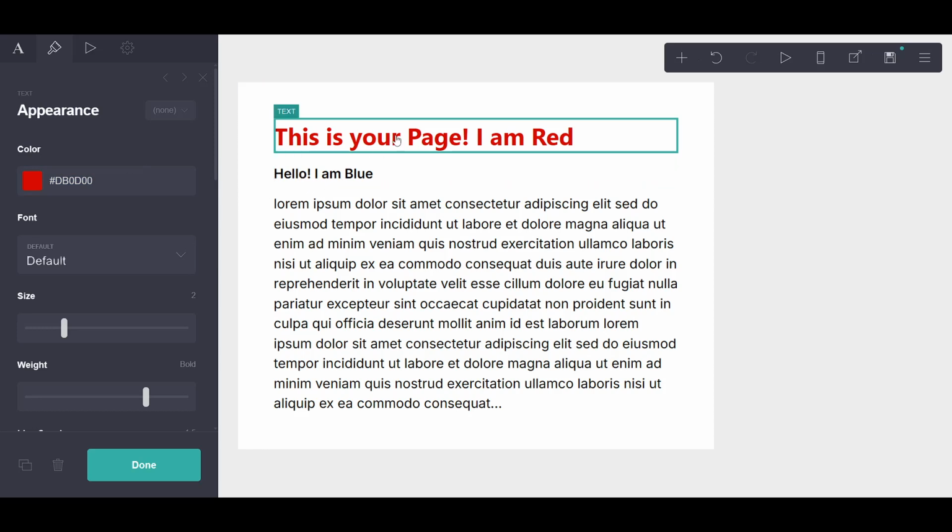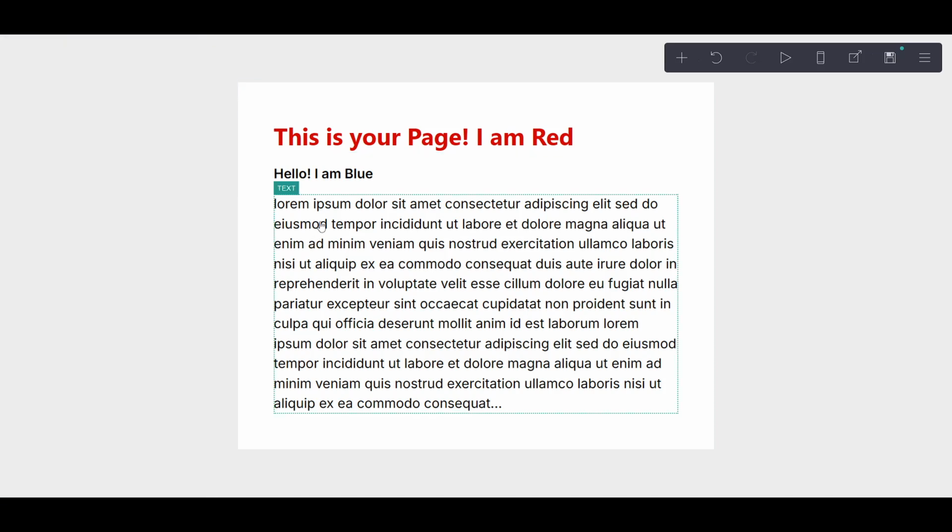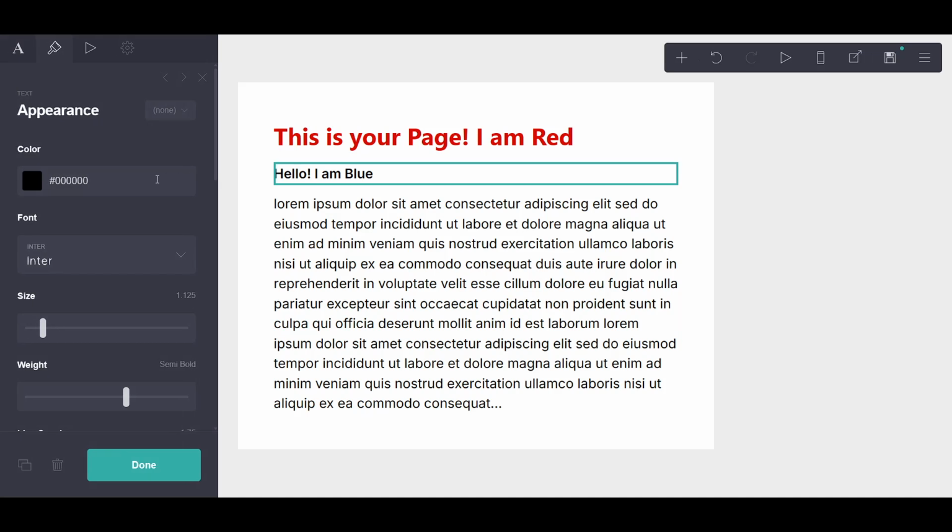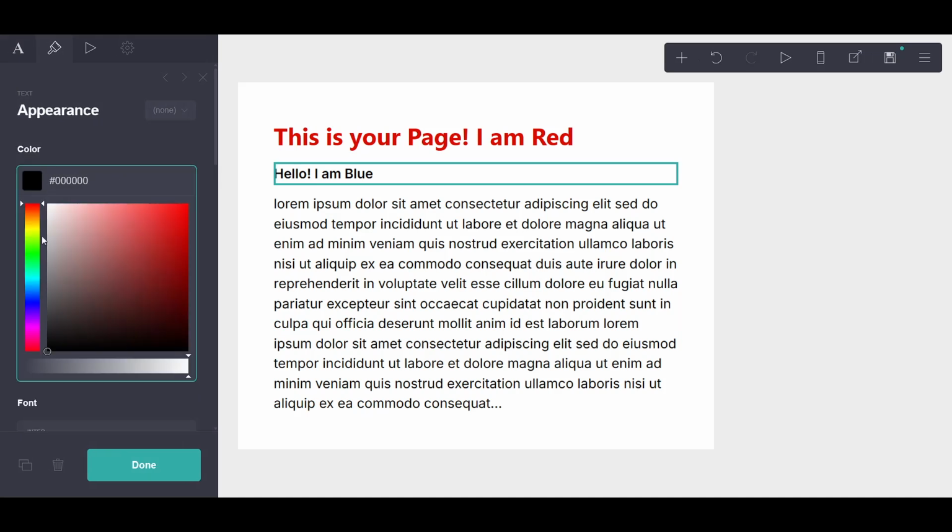Once you're happy with your color choice, you can repeat this entire process for any other text elements on your page that you'd like to customize. Remember, the goal here is to ensure that your page looks coherent and that all visual elements work harmoniously together. And with that, you're all set.